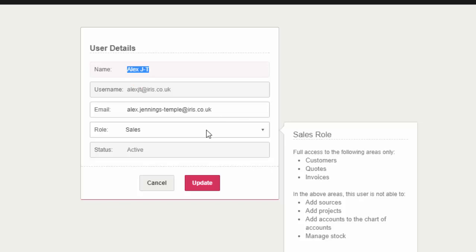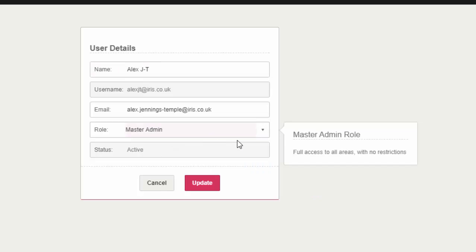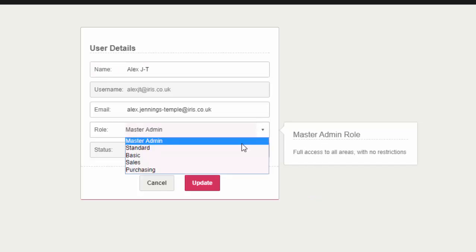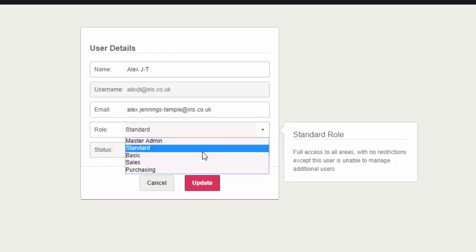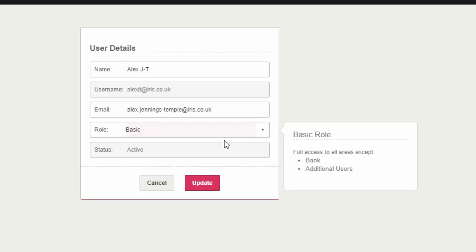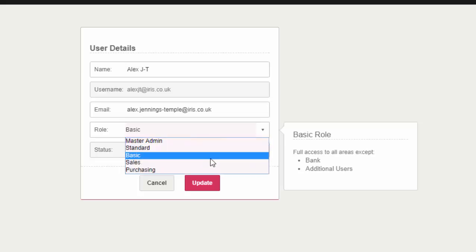We have various roles in the system. You have a master admin who has full access to all areas with no restrictions. We have a standard role, which is full access to all areas again, with no restrictions except the user is unable to manage additional users. You have a basic role, which has access to everything in the system, but does not have access to the bank area, or be able to set up additional users.